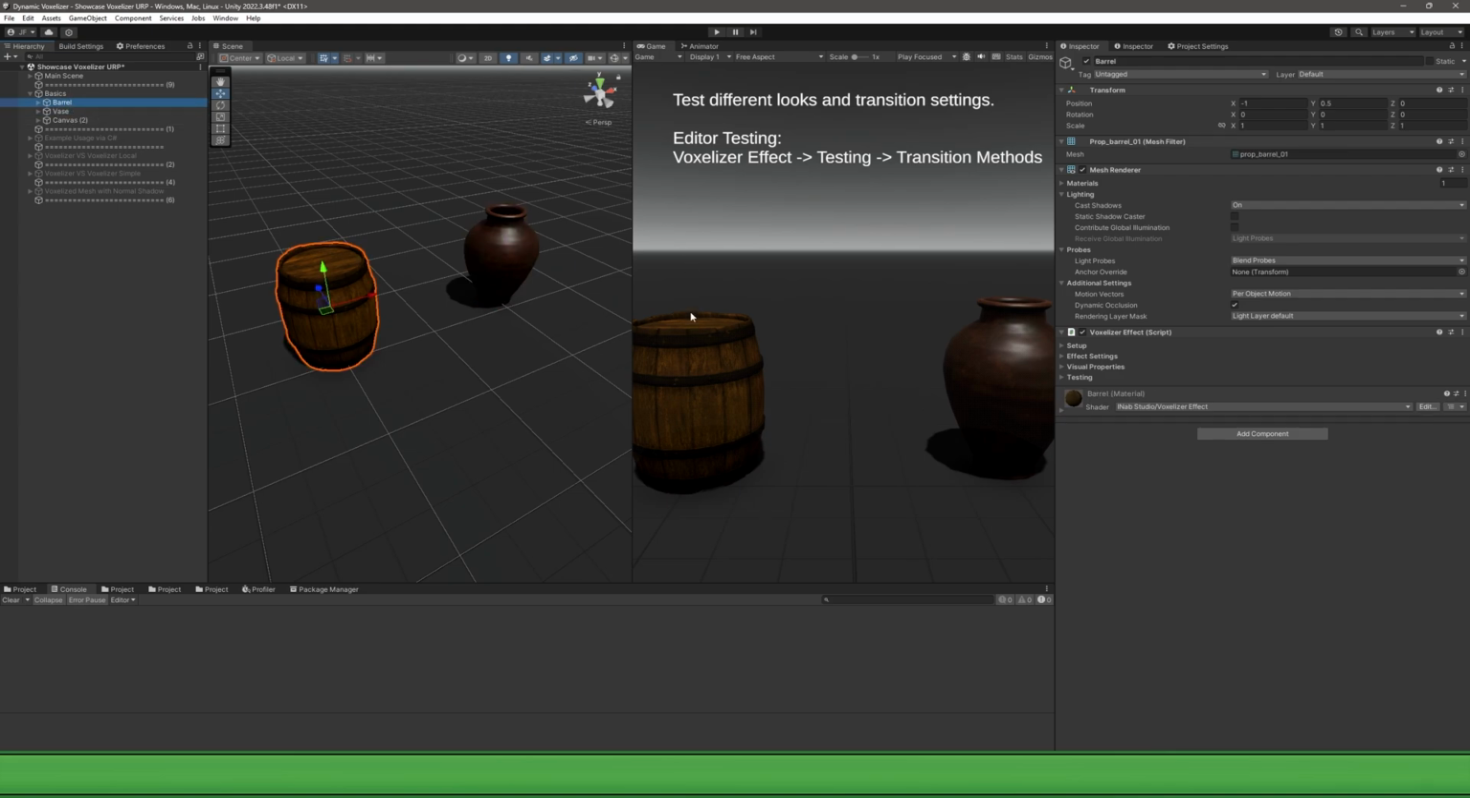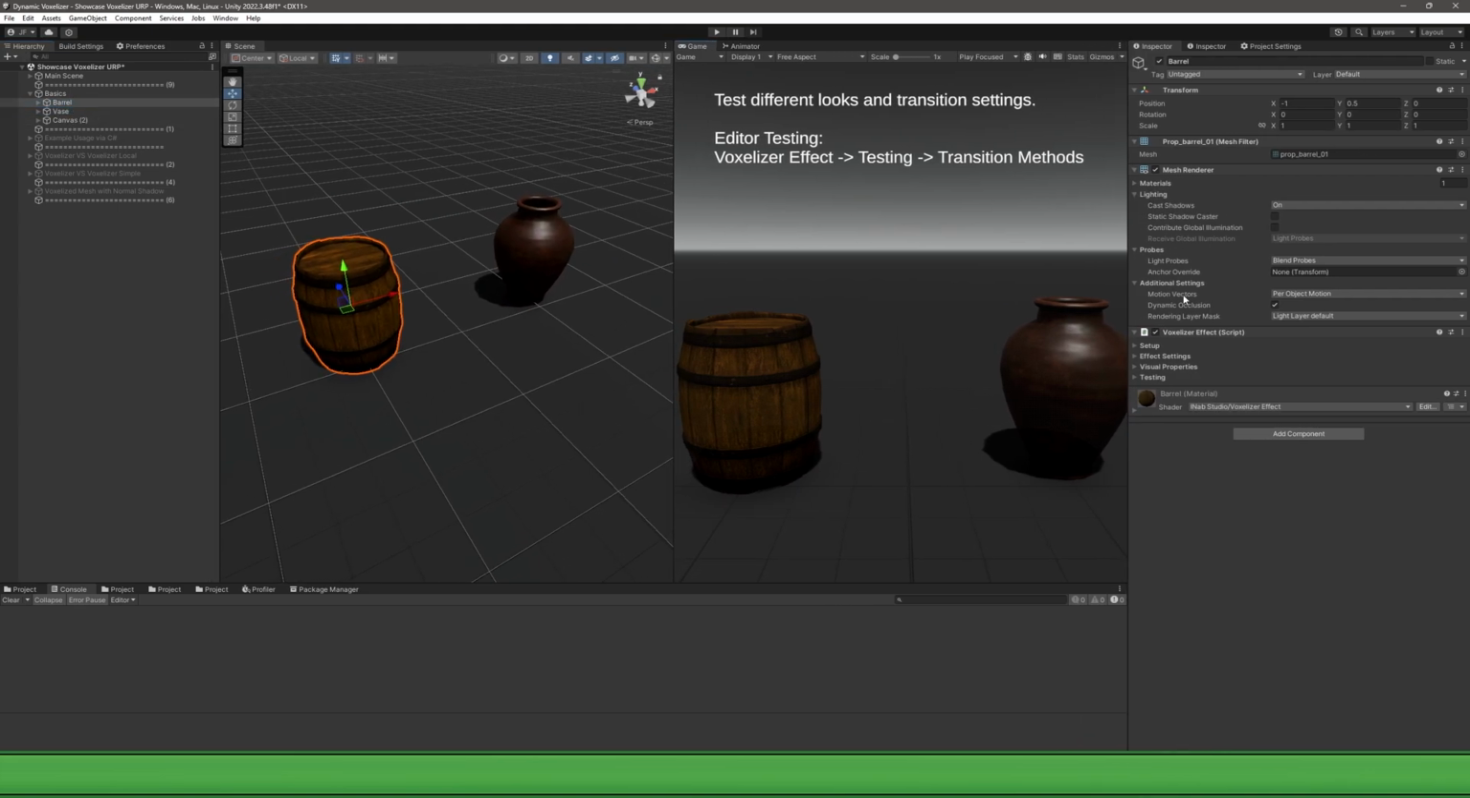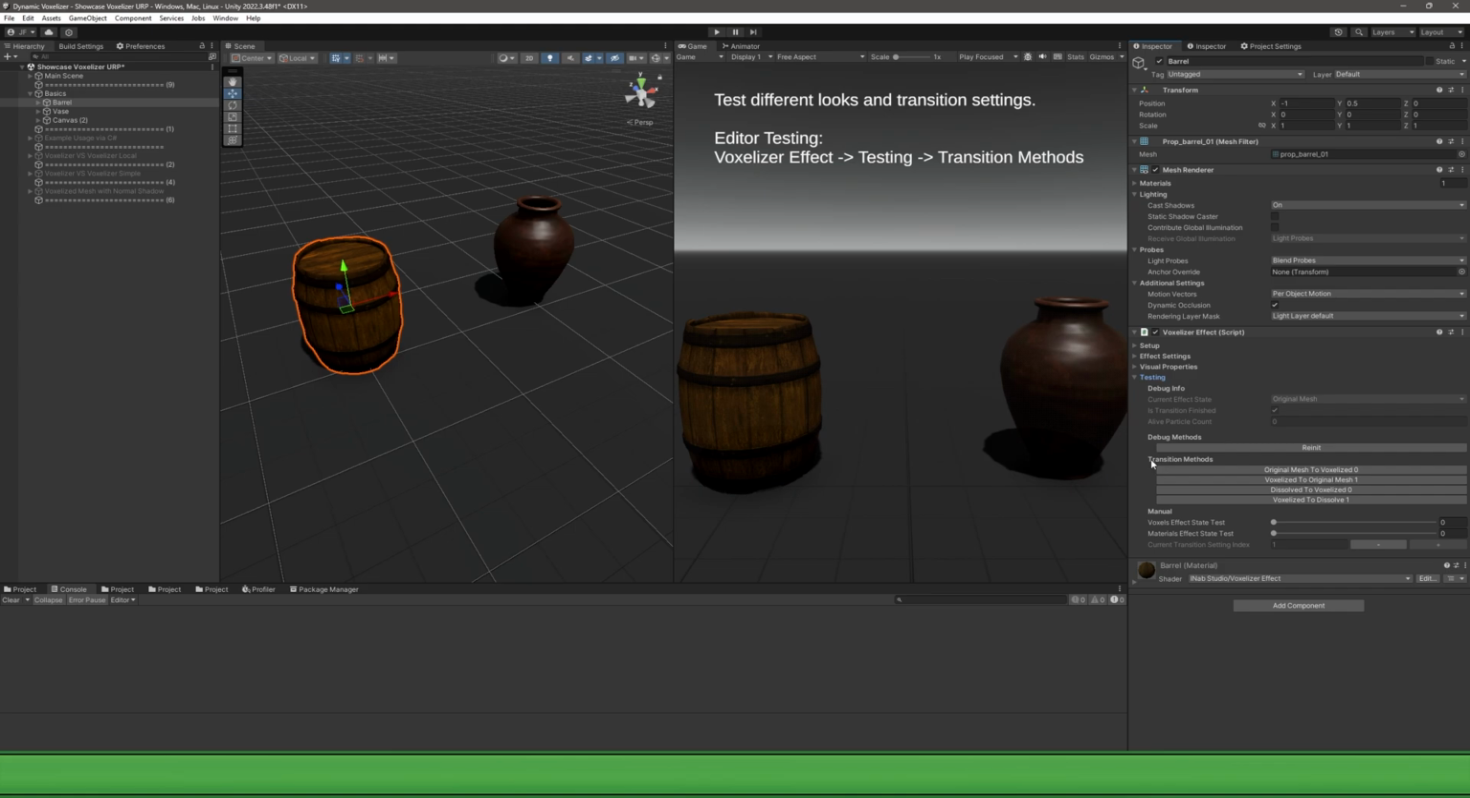Still with the barrel object selected, we can see over here on the right hand side under the inspector that we have a Voxelizer effect script attached to it. We can see that we have 4 subcategories. We have setup, effect settings, visual properties, and testing. Expand the testing category. Down the bottom here, we have transition methods, which is original mesh to Voxelize 0, Voxelize to original mesh 1, dissolve to Voxelize 0, Voxelize to dissolve 1. Beneath that, you can see you have a manual, and it's a slider from 0 all the way up to 1. What actually happens is when you interact with these buttons here, it sets different states for the Voxelizer and the disappearing effect to occur.